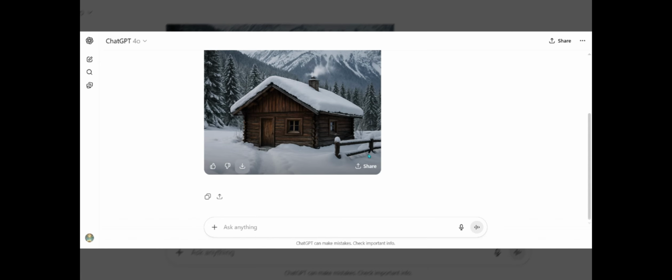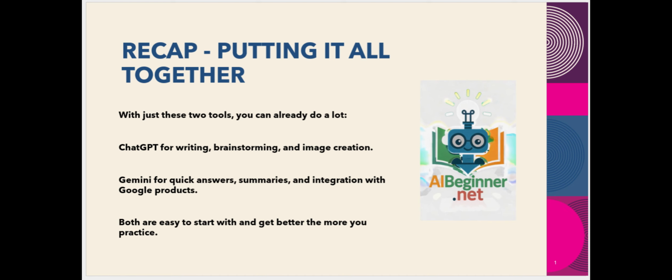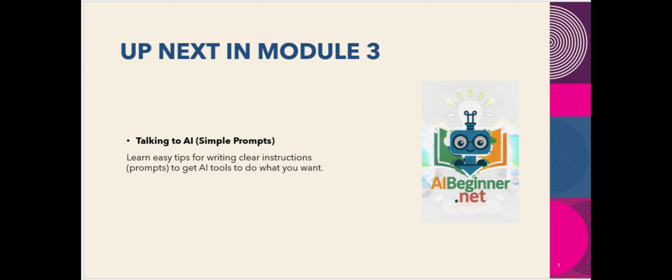All right, our cabin appeared. Now we can tweak details or generate variations. Okay, so let's recap and put it all together. With just these two tools, you can already do a lot. ChatGPT for writing, brainstorming, and image creation. Gemini for quick answers, summaries, and integration with Google products. Both are easy to start with and get better the more you practice.